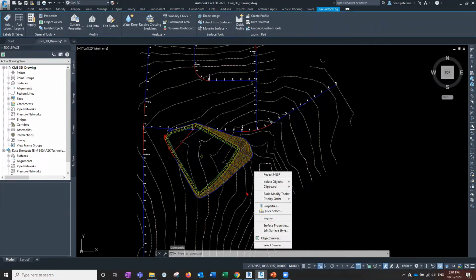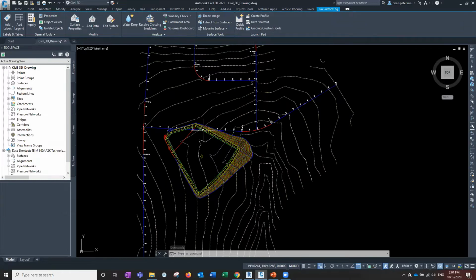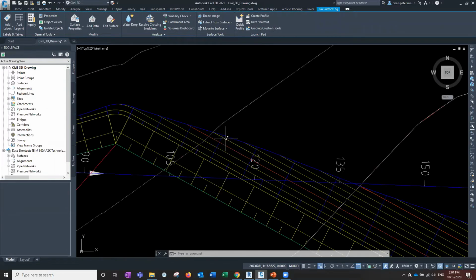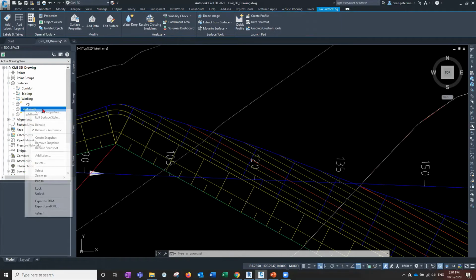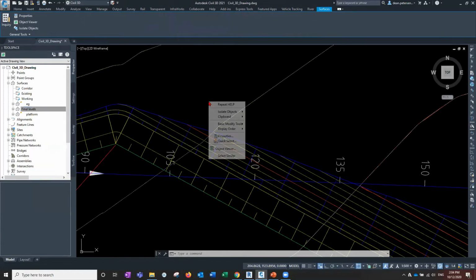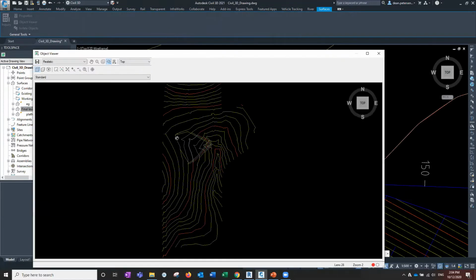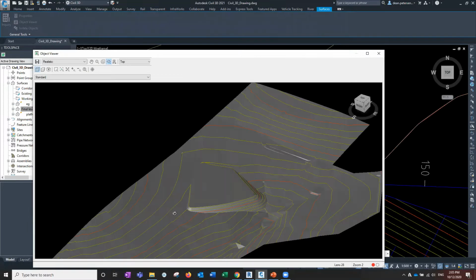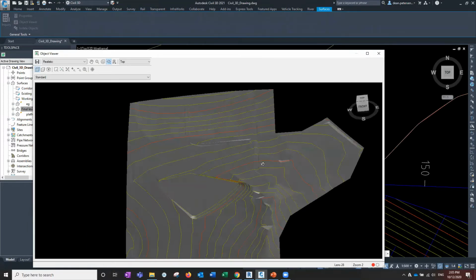I think, no, that's not the one. Got to go find it. Actually, we'll select it from here. There we go, that's more like it. So we've got a final levels surface, and that's what we want to transfer through to Revit.